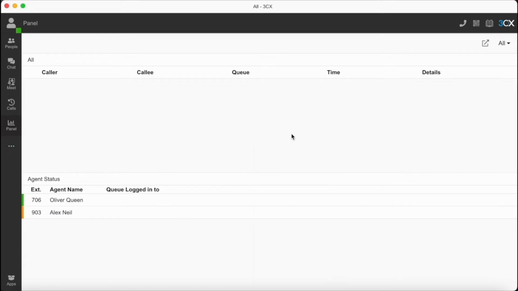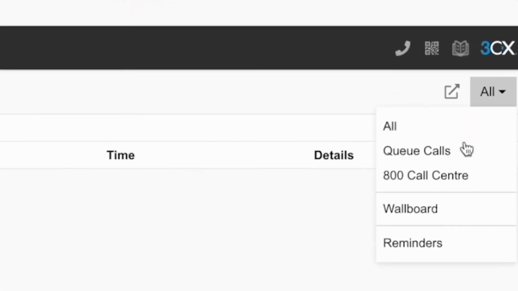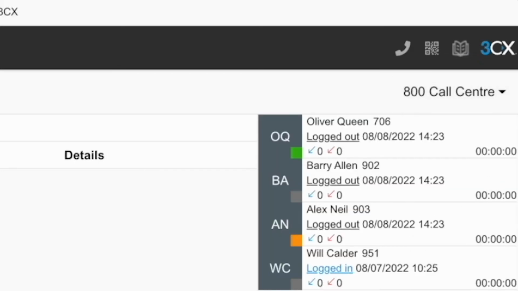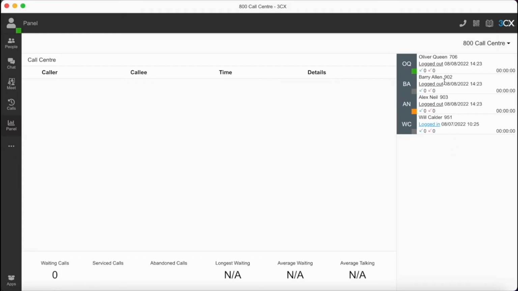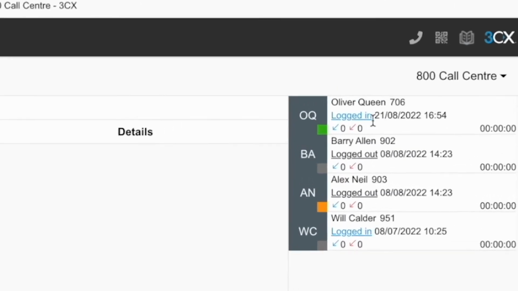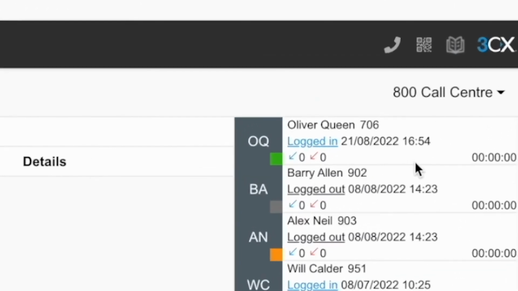Now, depending on the permissions you've got, if you are a queue manager, you can actually drill down into deeper levels of queue management here, where you might want to just see queue calls, or you might want to see the calls of a specific queue, and by doing so, it also allows you to manage the extensions or the agents that are logged into that queue by clicking on the logged in, logged out hyperlink. Either log in or log out an agent from the queue, providing they have the appropriate status set.